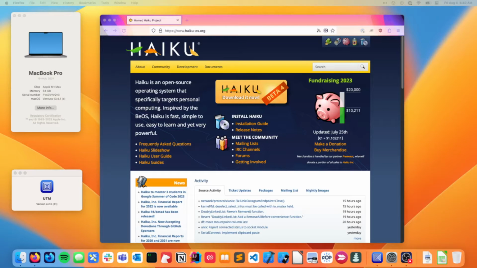Hey everyone, I wanted to walk through installing Haiku in a UTM virtual machine on an Apple Silicon Mac to show you that it works. As you can see, I've got an Apple M1 Max laptop. I've got the latest version of UTM as of this recording, 4.2.5, and I've got the Haiku R1 Beta 4 image downloaded. With that, we should be set to go.